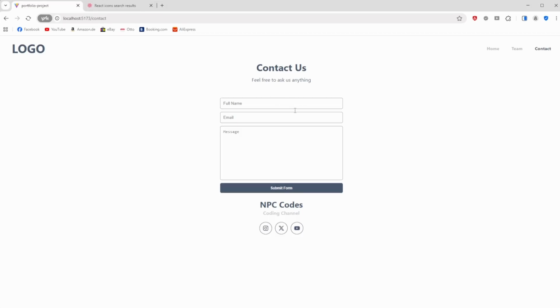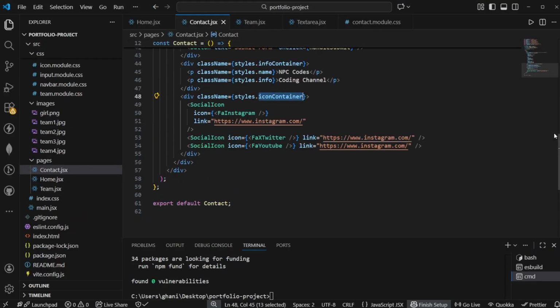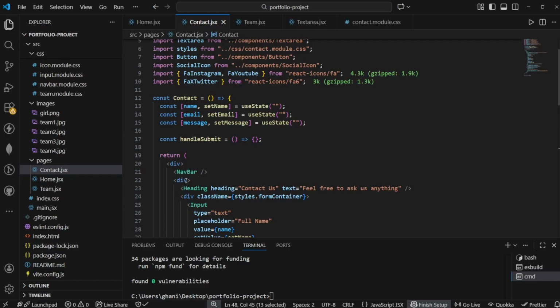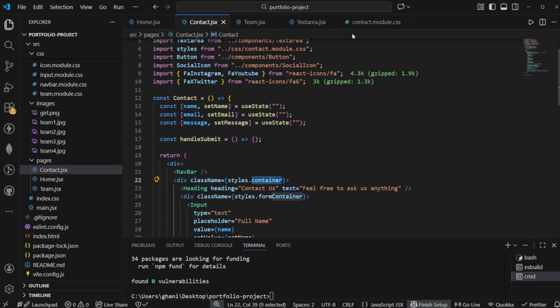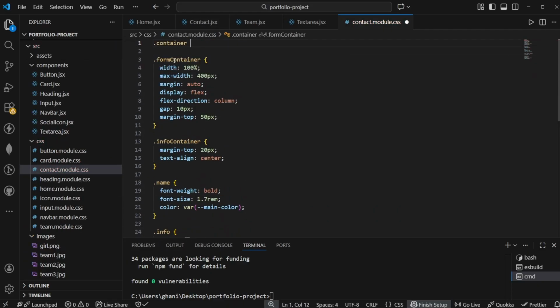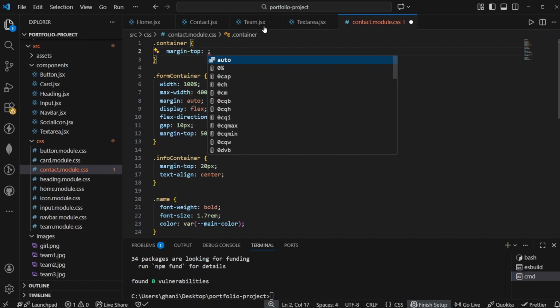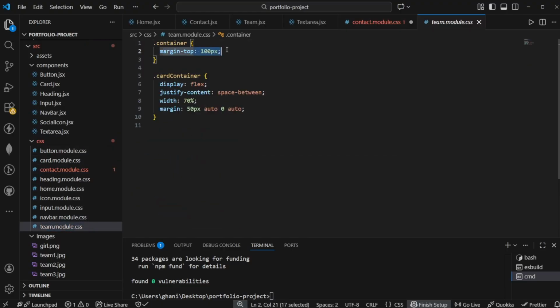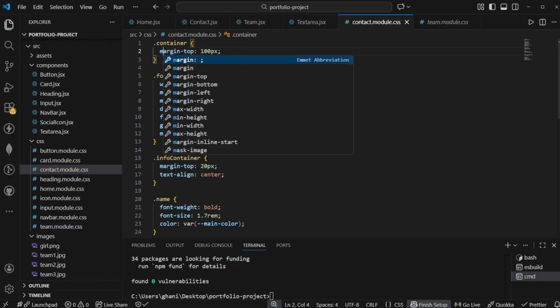This entire contact form could also need some space to the top. So I'm just going to go to contact.jsx. Let me take a look for this entire div. I'm going to create a class name of styles.container. So .container will get margin-top. And actually I want to use the same margin that I've used for team. So I'm going to go to our team.module.css and I'm just going to copy that line right here. So in contact.module.css, container will have a margin-top of 100 pixels, like so.